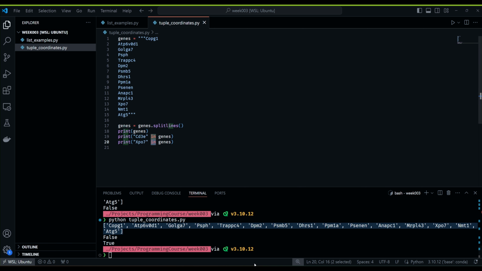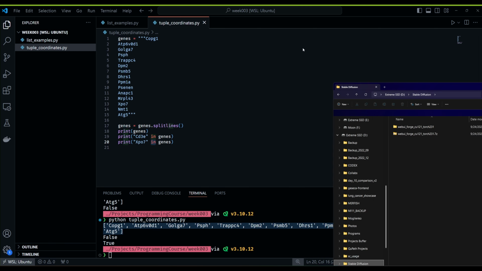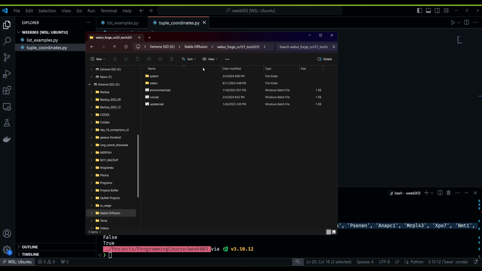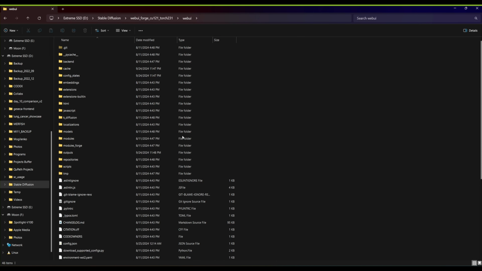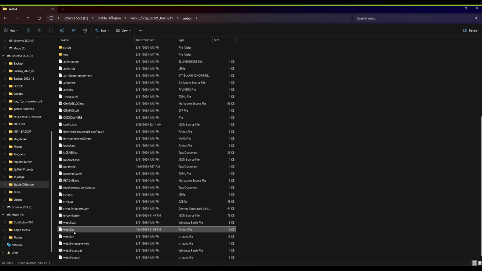And just as an example, I want to show you that nowadays Python is really everywhere. Let me show you. There are very cool models to generate images which are called stable diffusion. This is an example, and you can download it from the internet. And if I go to web UI, you can see that there is a Python program which is written in Python code.